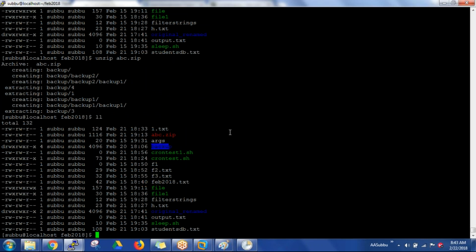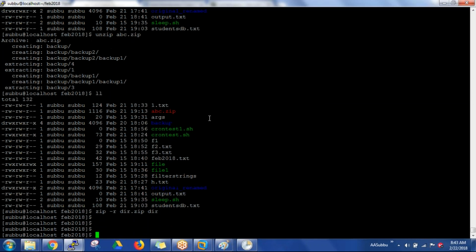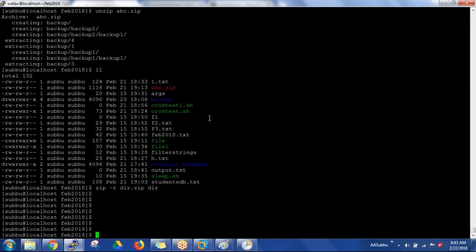The backup directory is back. So zip, -r for recursive, then your zip name, directory.zip, and the directory name. This is the syntax. -r for recursive: we want to zip the directory along with all the subdirectories and subfiles. That's why we are doing this. So the zip command will help you to archive the files.